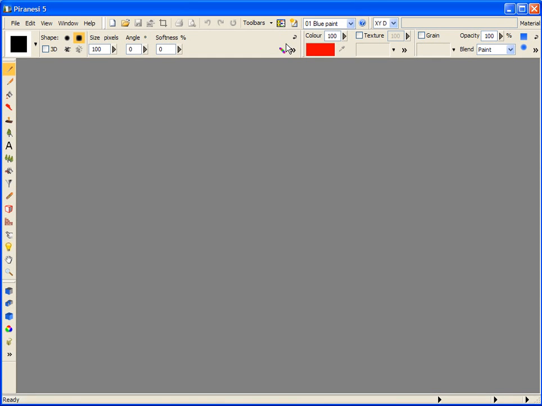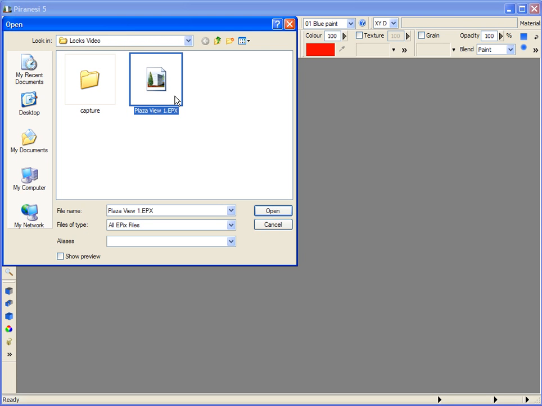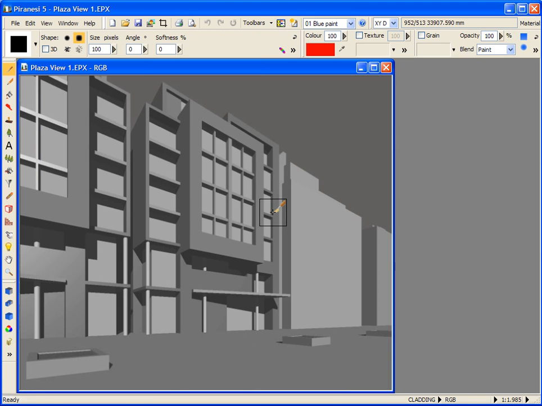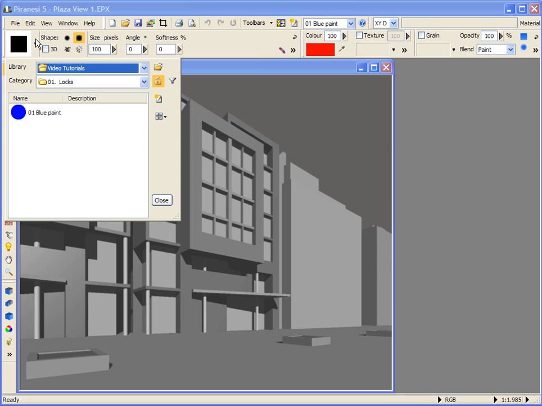In this video, I'm going to show you how to use the Piranesi Locks. Let's start by opening an EPIX file. And you can download this file from our website. To illustrate how locks work in Piranesi, I've opened a style file provided with this movie, and I select the styles using the style selector here.